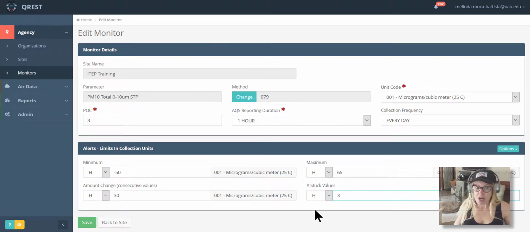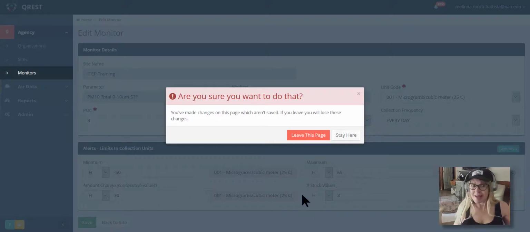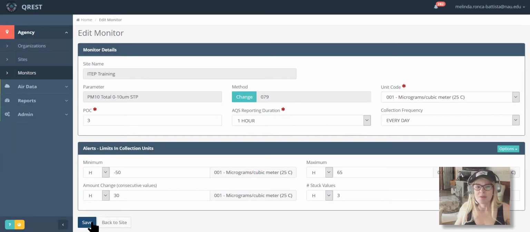So since I changed some of these, you could see this save button down here is in dark green. If I went to this page and didn't change anything, this save button would be grayed out, and I would just be able to go back to the site. But since I changed something, I'm going to say save. If you say go back to this site, CREST will say, wait, you changed something. Do you really want to leave this page? And in case I was just in the wrong page and asleep, I can say leave this page, or I'm going to say stay here and I'm going to save.